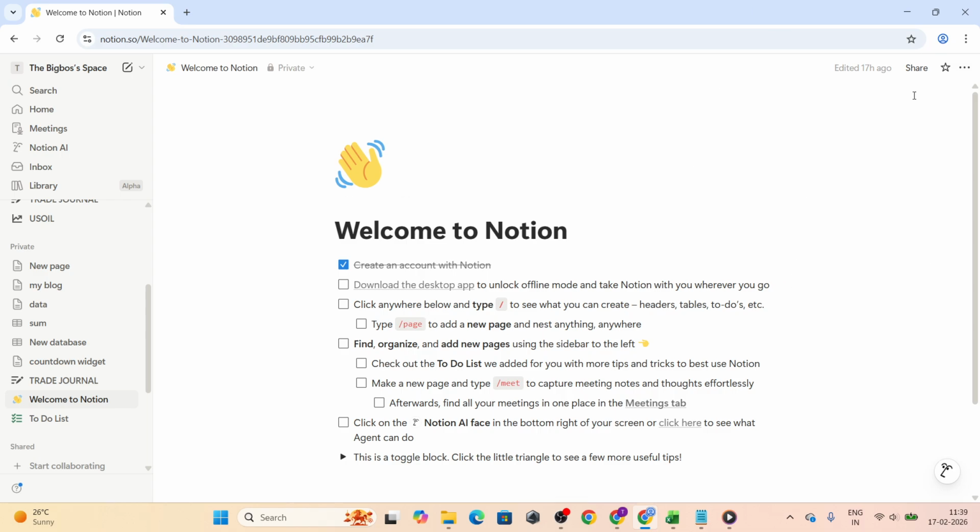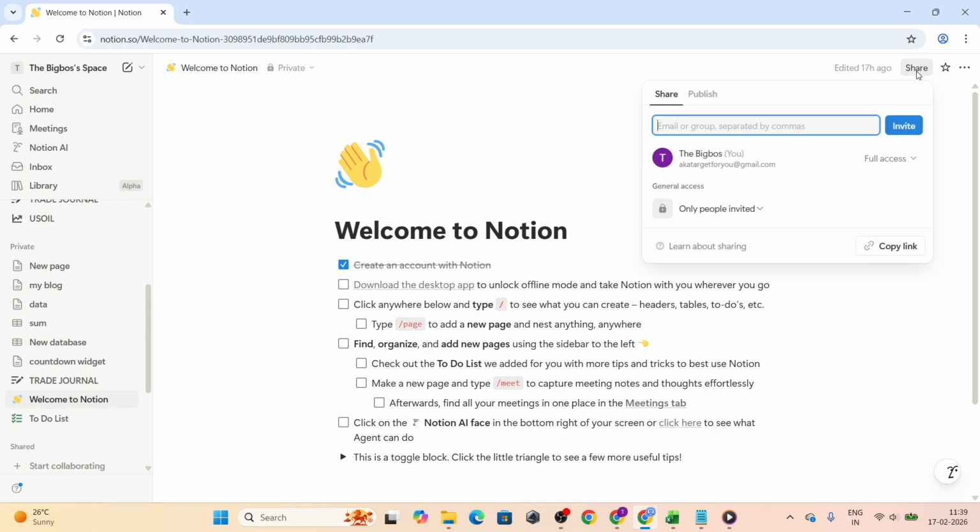Right away, open that page and look to the top right for the Share button. Instead of going into Settings and Members, you'll use this Share option to invite people. This is the key to keeping things free. You are sharing a page, not adding full members to the entire workspace.